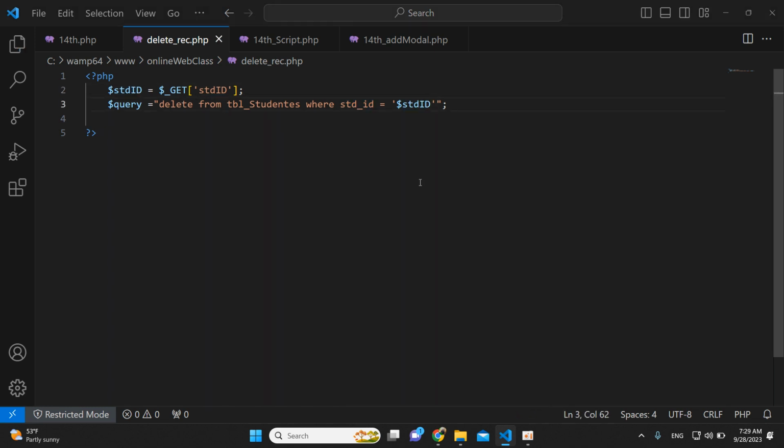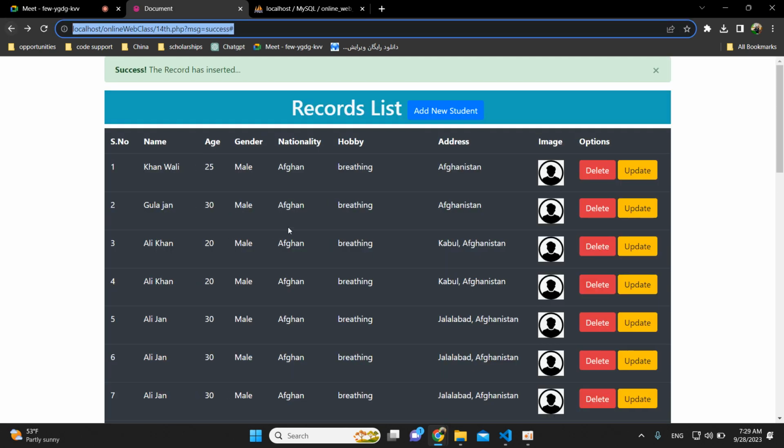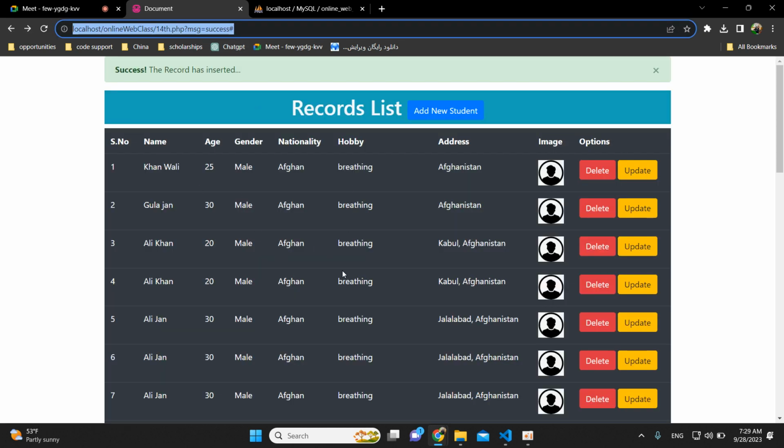Now see, if I save and get back and refresh, for example this is Ali Khan and this is Ali Khan, but the id of this one is 3 and the id of this one is 4. When I click delete on this one, it brings us id 3, and when I click on this Ali Khan, it brings us id 4. So now we have a unique identification of these records.